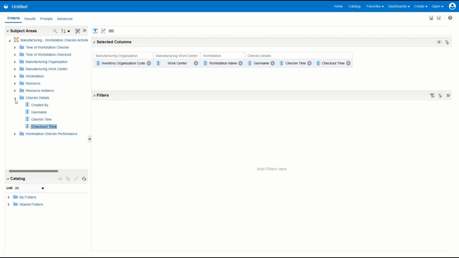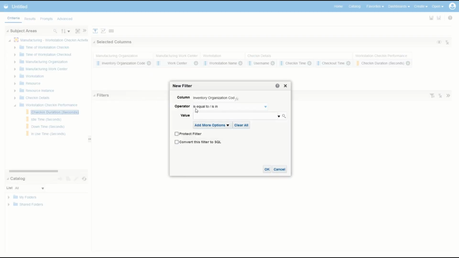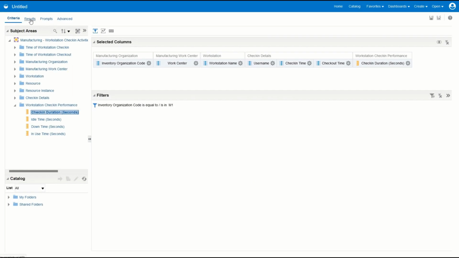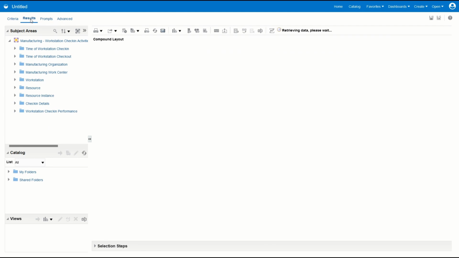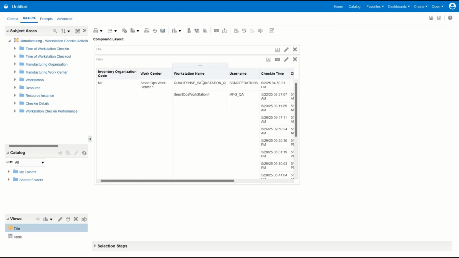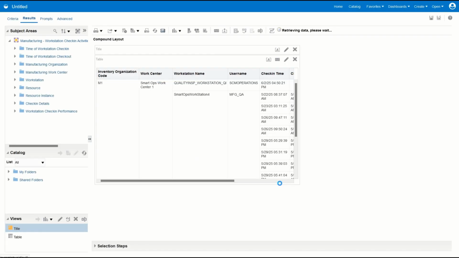Next, expand the fact folder and add the check-in duration in seconds metric. Let's add a filter to restrain the data to just M1 organization. I click on results to see the results of our analysis. Here, I can see the results of the analysis that we just created.